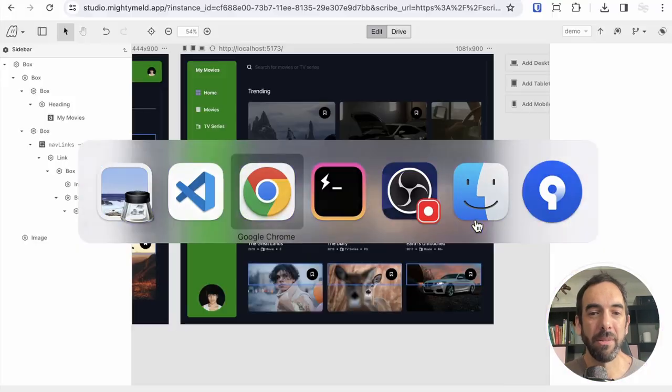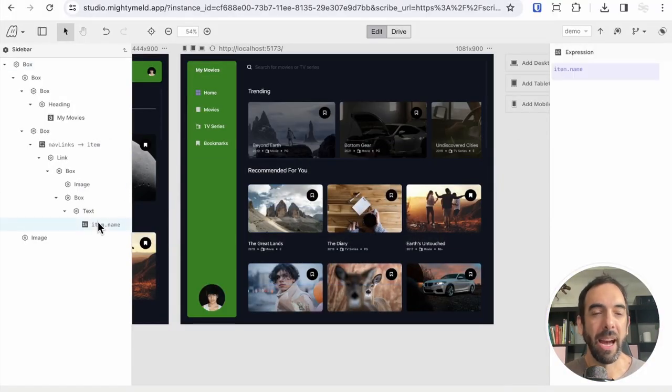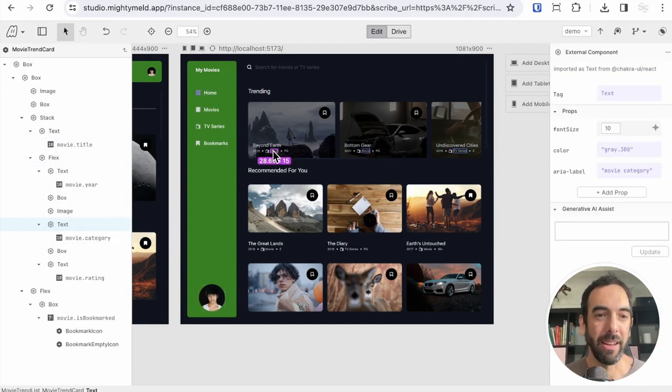And I think that's something that you'll be using more and more over time. Here is essentially a WebAssembly component, showing you the actual data that you're working with, like item.name, nav links, and some lines here.